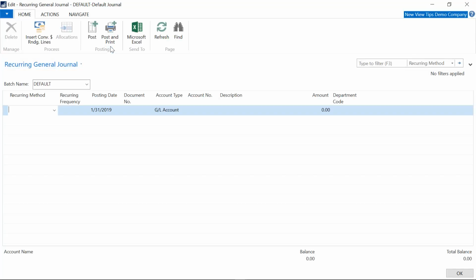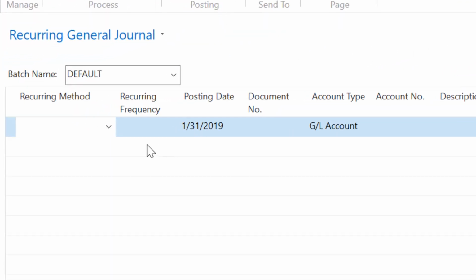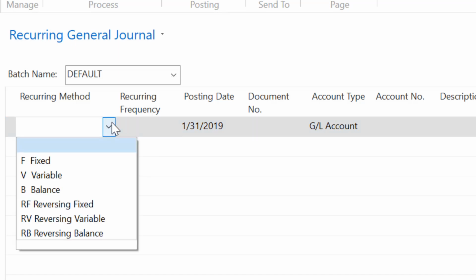If I choose Edit Journal and set one up for the first time, I need to know a couple of things. I need to understand what's going on in this field, recurring method. I have a few choices. I have either fixed, variable, or balance, or reversing. So fixed and variable are the most commonly used. And fixed means that if the amount that you have in your journal is $100 this month, it'll be the same. So next month it'll also be $100.